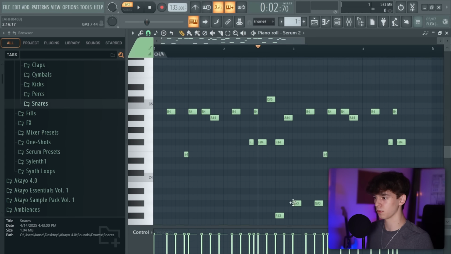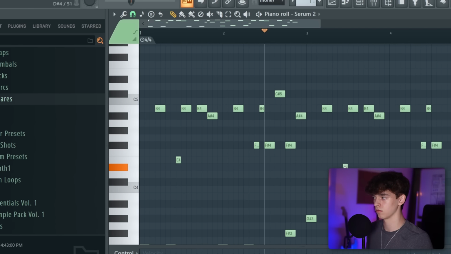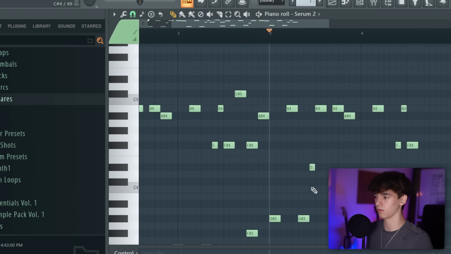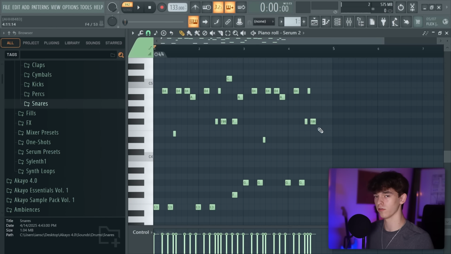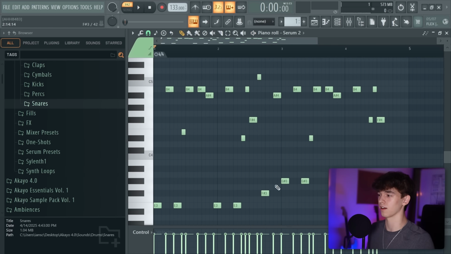We need to switch up this part and this E. I don't think the E complements the G sharp well. And then we can have some reverb fading out or something. I'm imagining some weird sound design. Yeah, I like that.